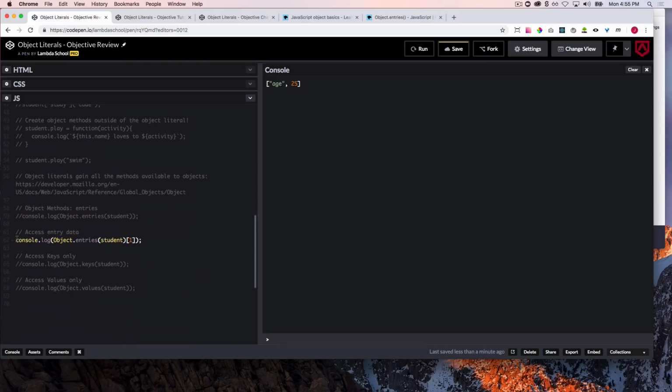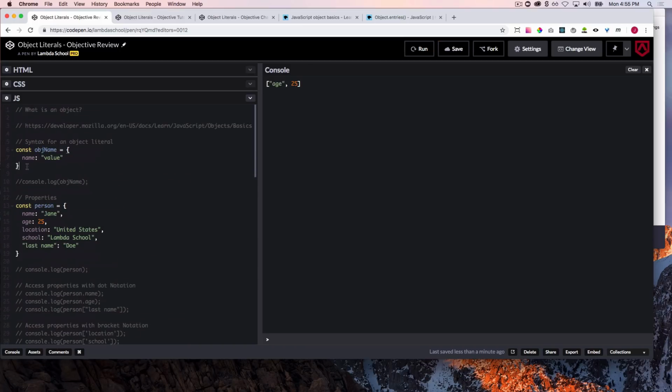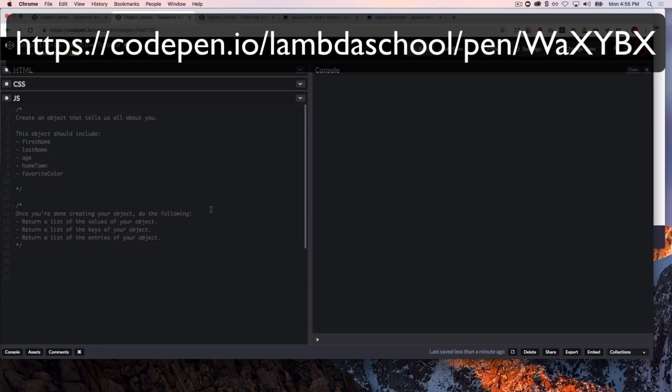All right. So that is object literals, some of the methods, properties, and how we can actually write our own methods. Pretty powerful for such a simple syntax. Let's move on to the tutorial and try to write something out together. At this point, I would like you to grab this URL and join me in typing.